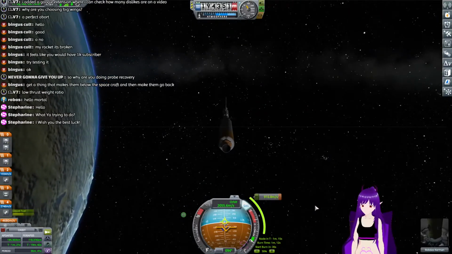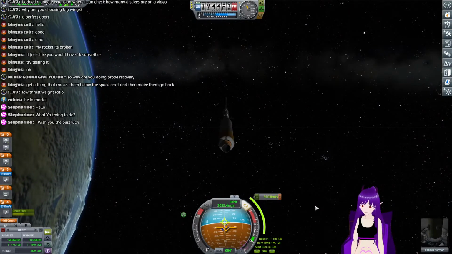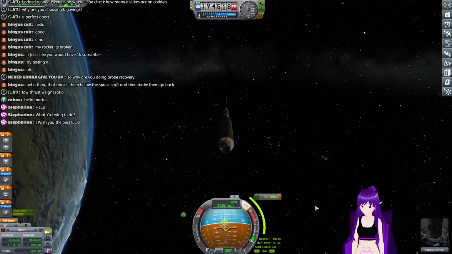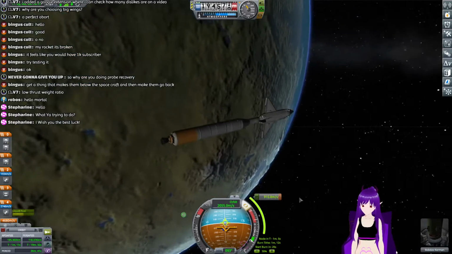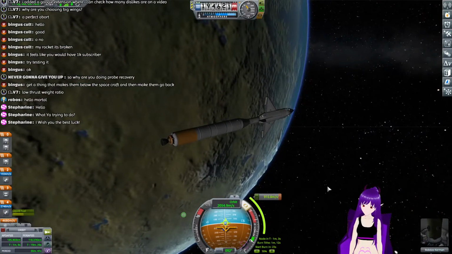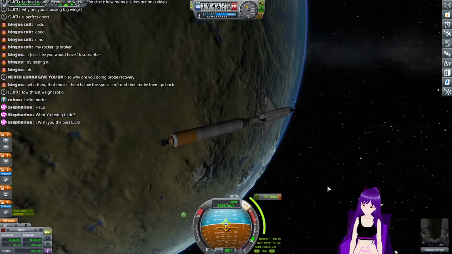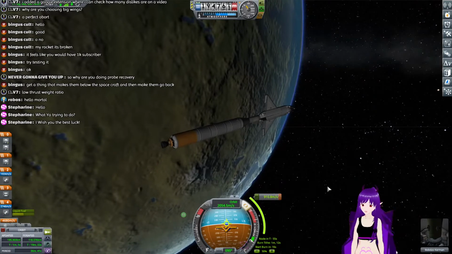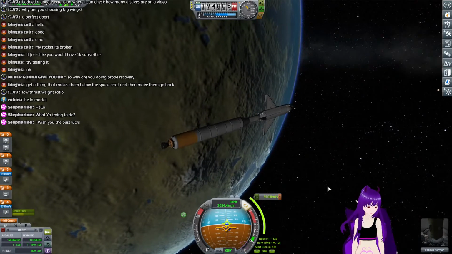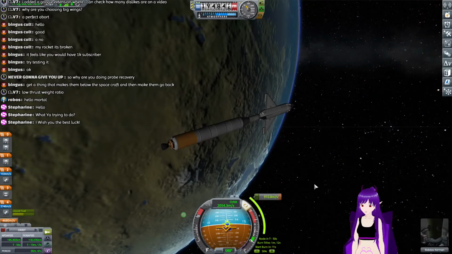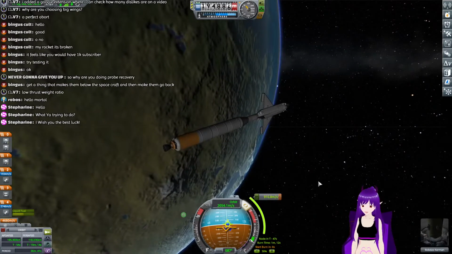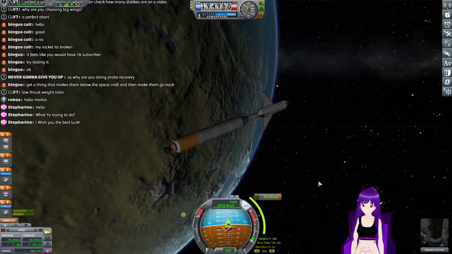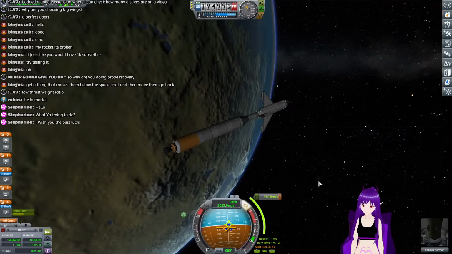There we go. It's all lined up, just a little bit more. There we go. 26. T minus 20 seconds for the orbital correction burn. 10, 9, 8, 7, 6, 5, 4, 3, 2, 1, burn.